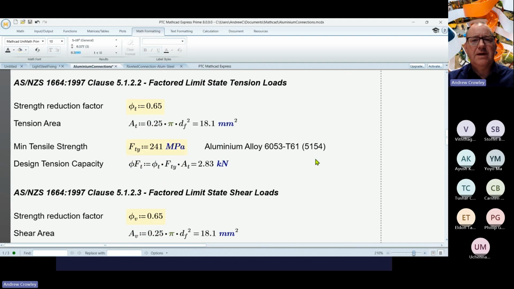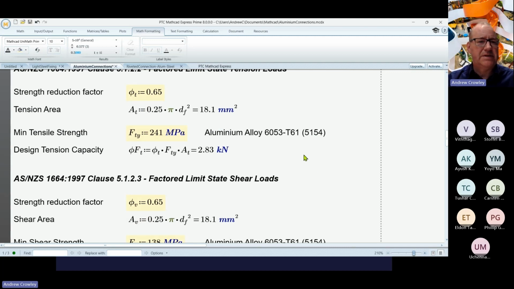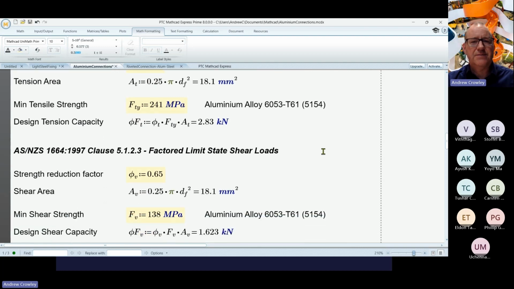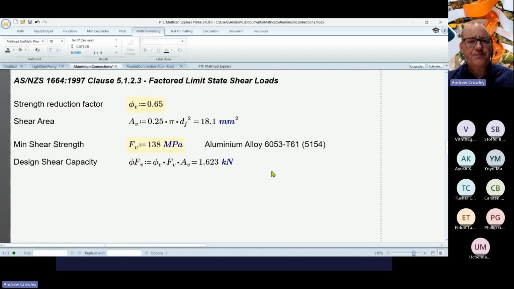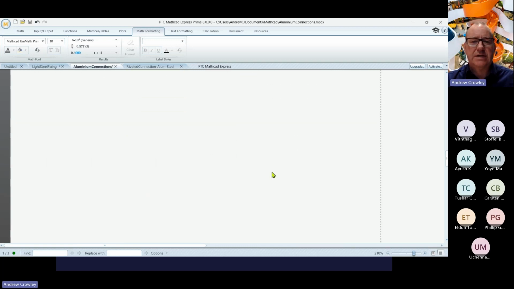And then we look at the tension loads in our connection. And that gives you a minimum tensile capacity of 2.83 in this case. We also look at factored shear loads, which is very similar. Look at our shear area and multiply by your shear strength to give us a shear capacity of 1.63.